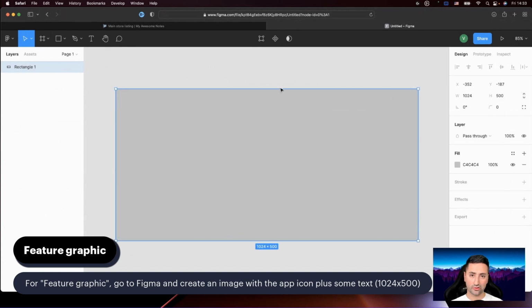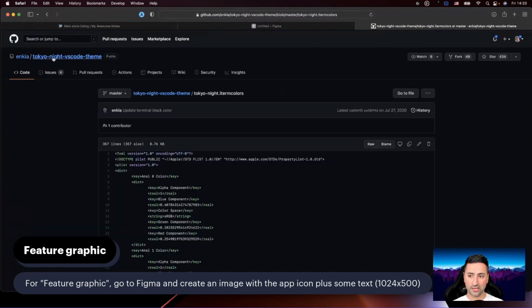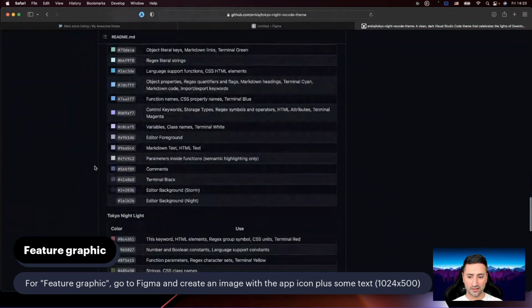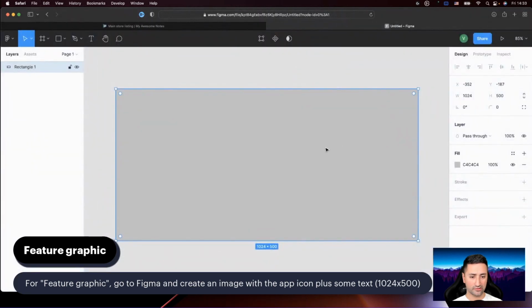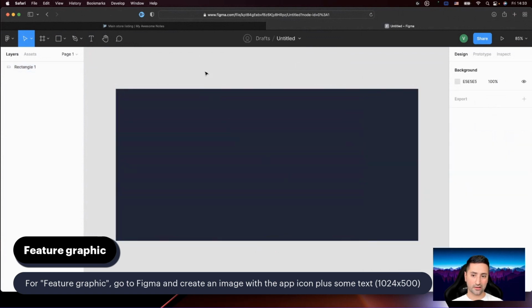And what I like to do is go to my trusty color palette, which is from Tokyo Night. Let's go to Tokyo Night in here on GitHub, as we've seen in the previous chapters. I'm going to scroll down a little bit here and say that I want the editor background color. So it's 24283B. Then I'm going to copy that, close the tab, come here to Figma and change the fill color of this layer to that. So we're going to use this as our background.